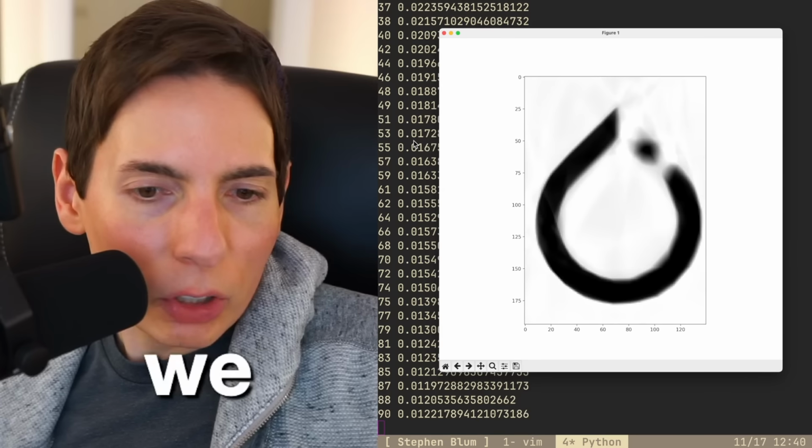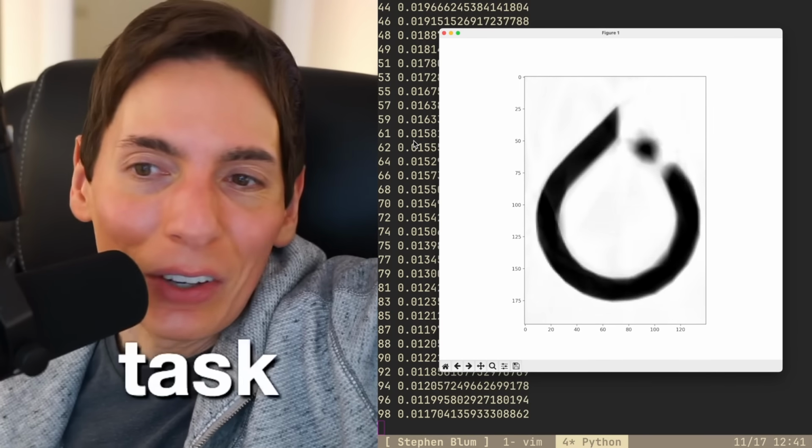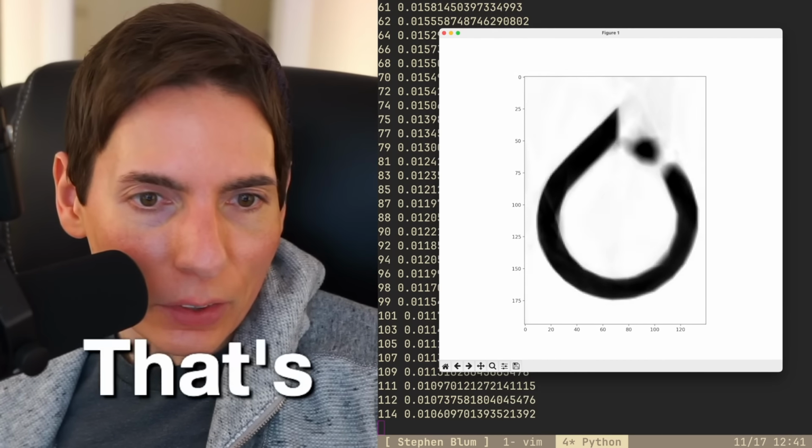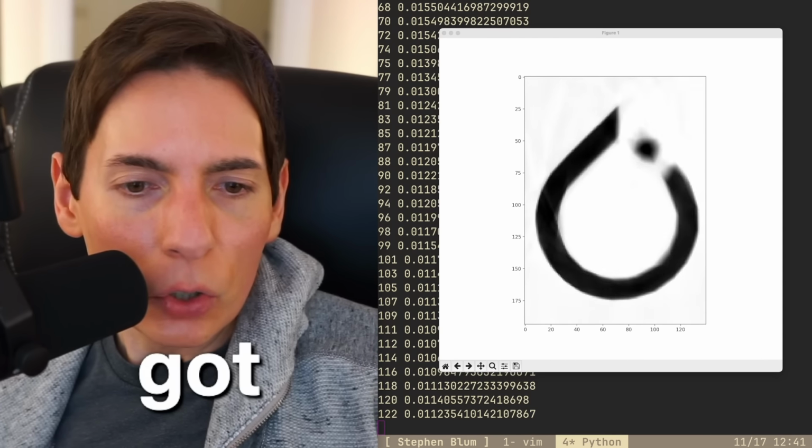This is the last thing we got to do today. This is like the one task. We got to turn this into color. We got to turn this into color, you guys. That's the task we got. You don't need to multiply.